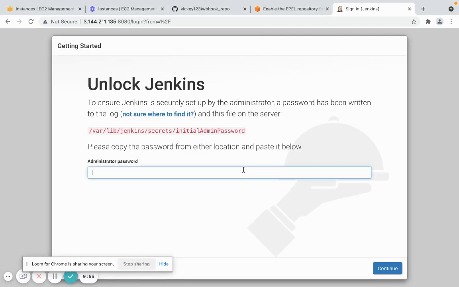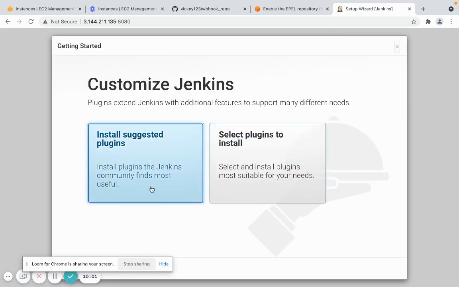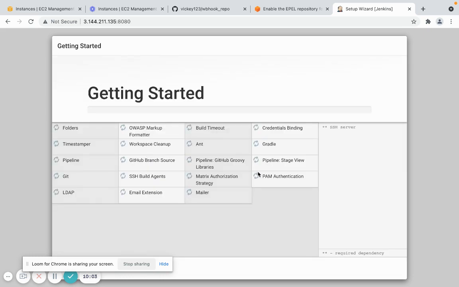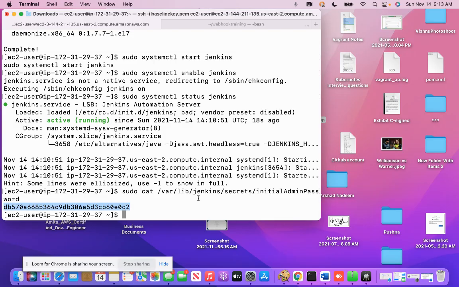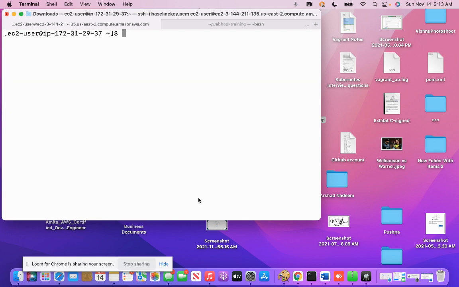Let's go here, and I'll just install default plugins. What we are going to do is execute git commands in this Jenkins machine, because when Jenkins tries to clone the repository, it's gonna use git commands. So in order to execute git commands, git should be installed on this machine. So let's install git. Sudo yum install git -y.